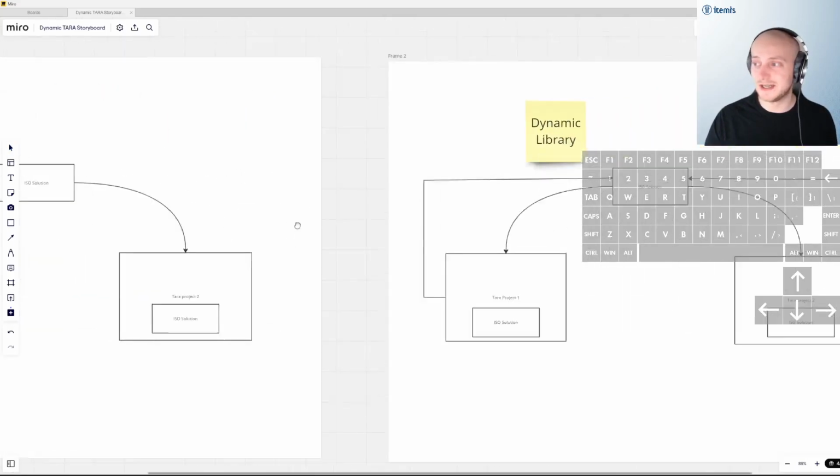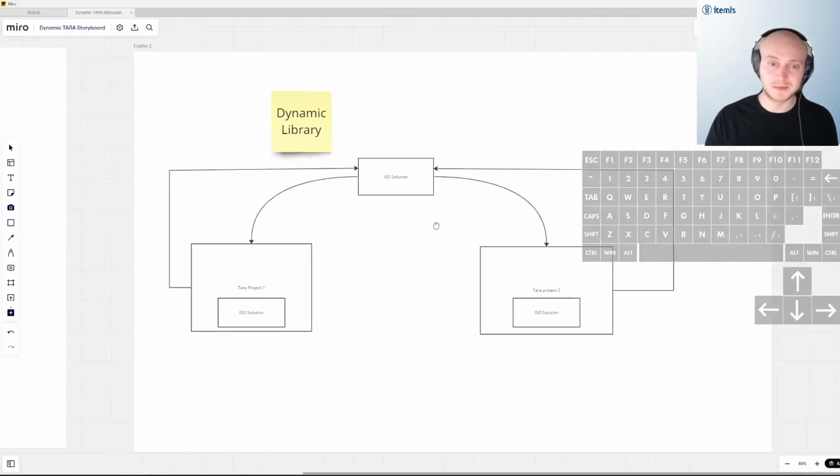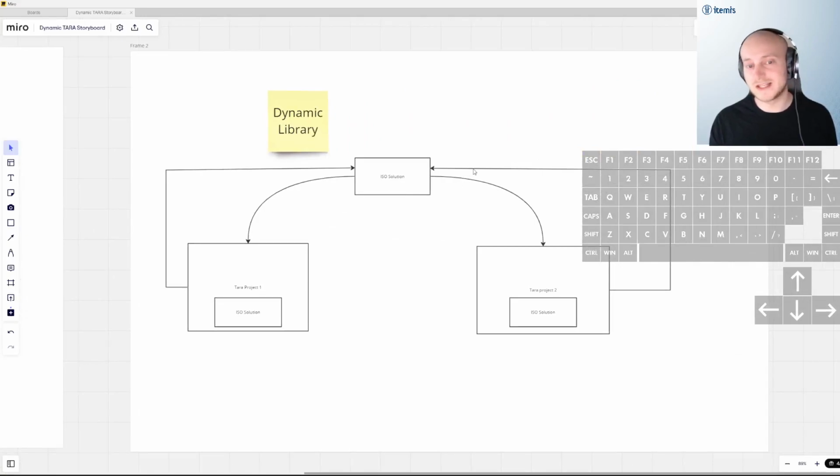What I'm going to be showing today is this dynamic approach where we can have all of these ISO solutions, and this could be done with any aspect of your TARA project. It could be done with your item definition. It could be done with your actual TARA itself. It's really more so just making sure that we have every single solution together, linked to one another, and then we'll be able to make mass updates to all of our projects that are using these same bases.